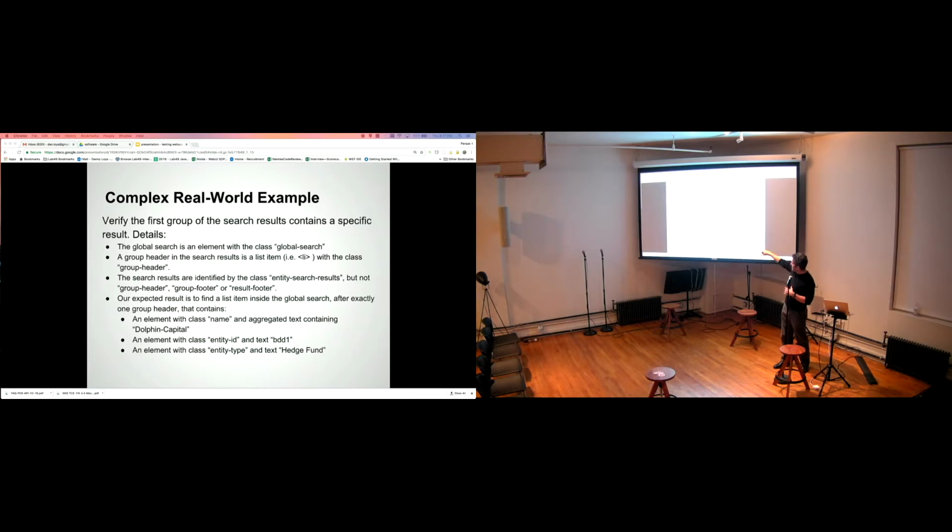Eventually, if you look inside it, we are looking to find a result where the name has aggregated text dolphin capital, the ID, with the class entity ID, has text BDD1, and the type, that's the one with the class entity type, has text hedge fund. Okay, that's what we want to assert, that it exists. How do you suggest to do that?